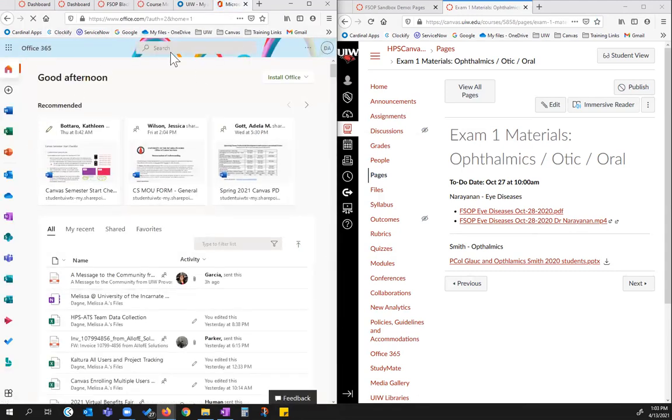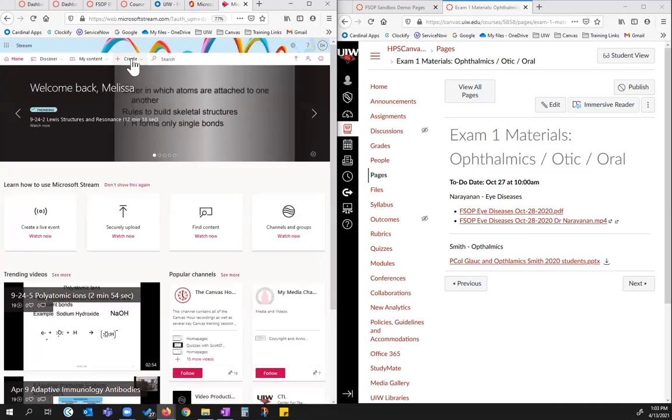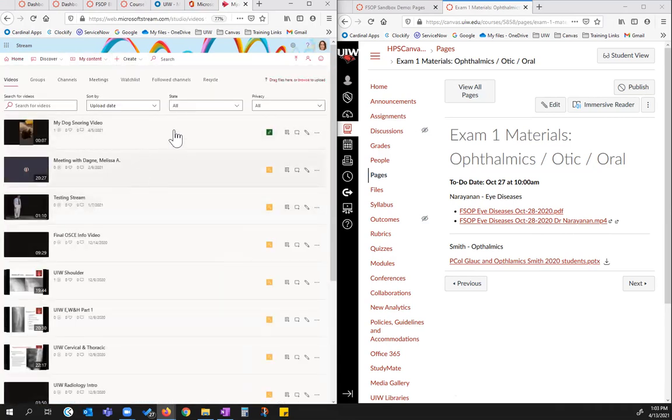So I opened up Office 365. Stream is the red arrow. If you don't see it here, you can click the All Apps button. And then once that loads, I basically can create and upload videos. So I would download this video, upload it into Stream, and publish it. And I'm going to go to my videos just to show you some of them.